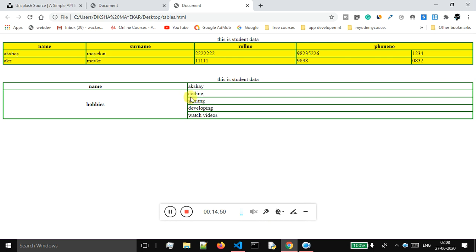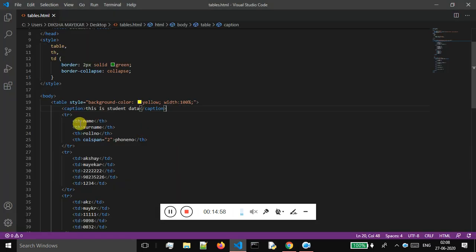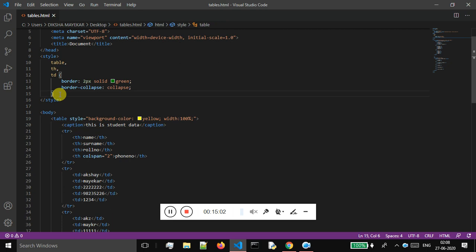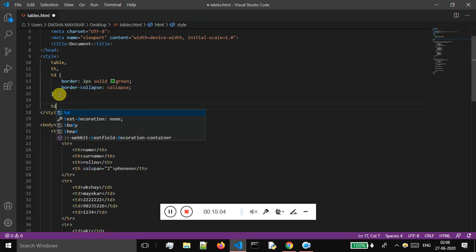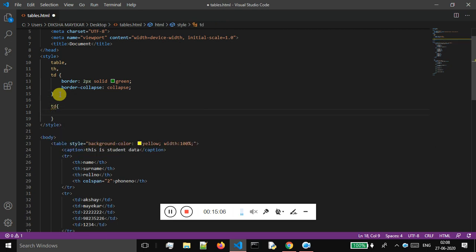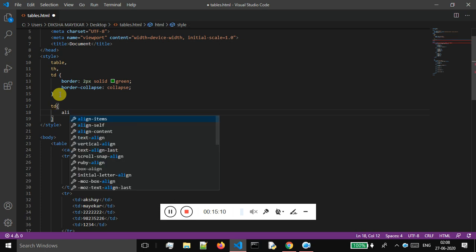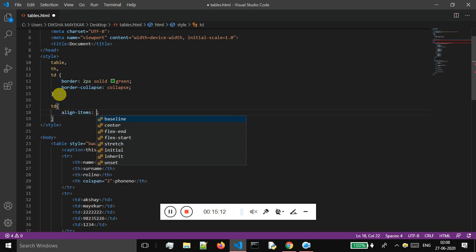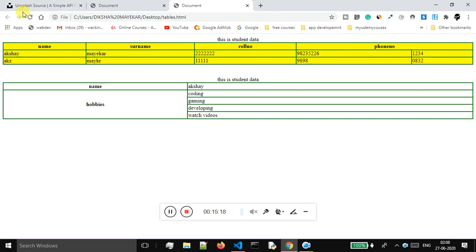Now suppose I want to align this data, so the data inside of this TD to be rendered at the center of the table, then I can do that. So I will make use of this TD tag. I will come over here and define TD, and inside of this I will say align item and center. Okay, so if I save this, it should work.